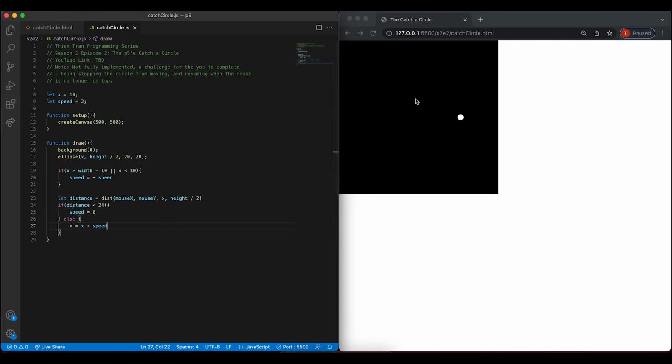And whenever I hover above the ellipse, it stops. So I can refresh it again, and then it stops. That's catching a circle using p5 for you. Now you see from line 4 to line 6, I have a little note that this project is not fully implemented because I have a little challenge for you.